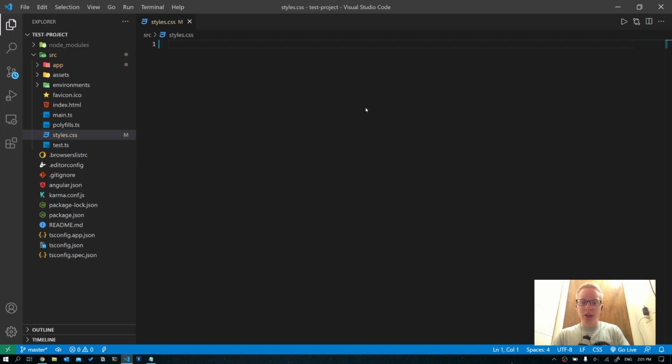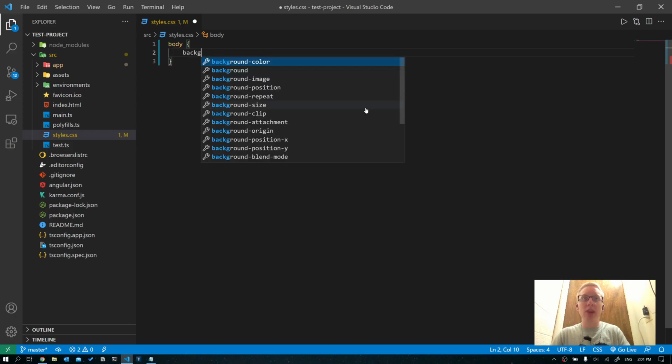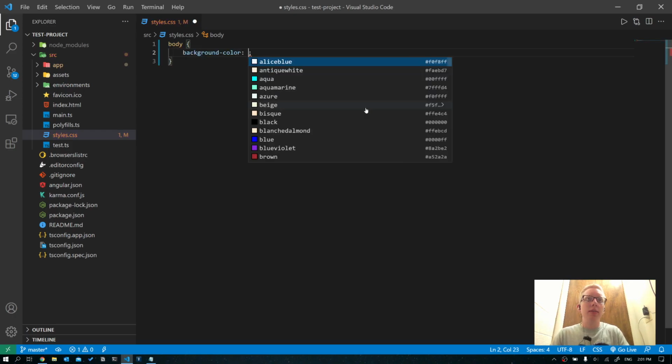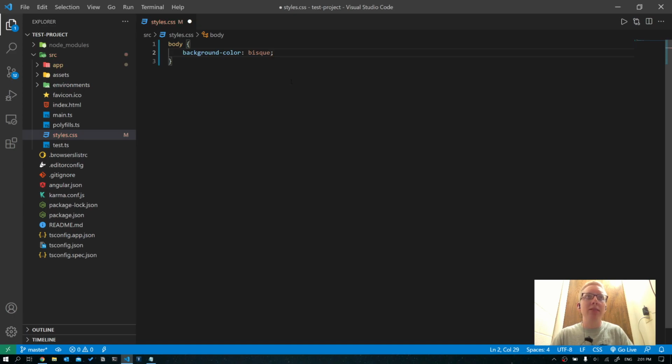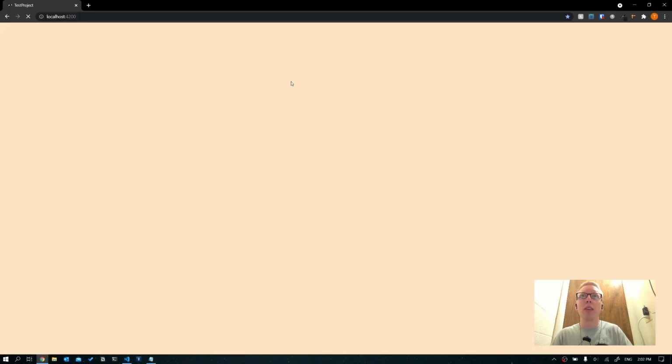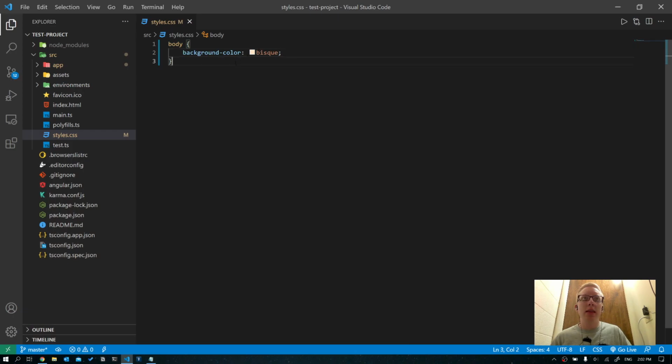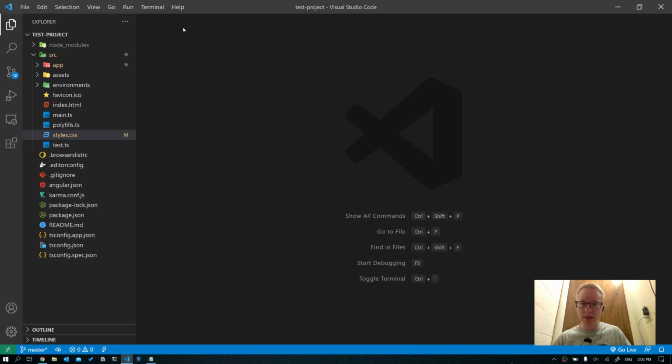Okay. Let's do something quick. Let's do body. Now for this part, I'll be teaching a little less and more of just doing. And that way you can copy this part and we'll get on to the next bit of Angular. So I'm going to change the background color to be something nice. I don't know, what about bisque? I think that's a fine color. Okay, we'll go with that. And that's all the styling I'll do here in the global styles for now.